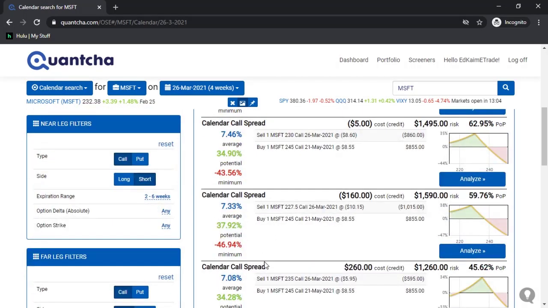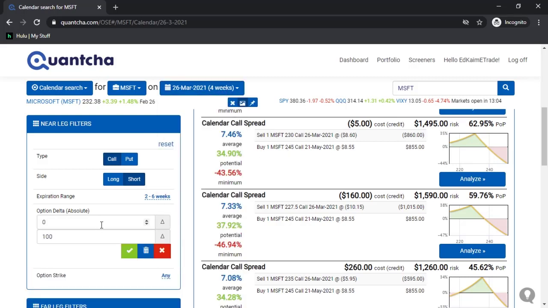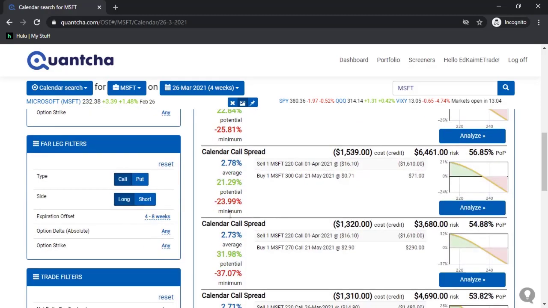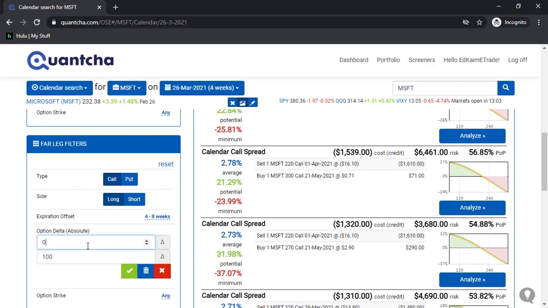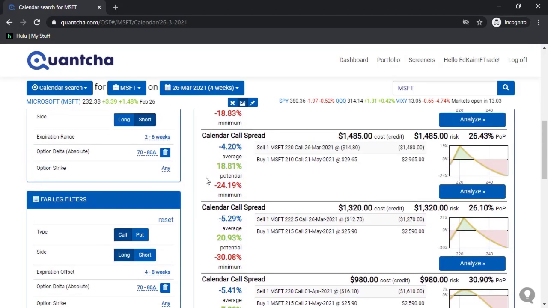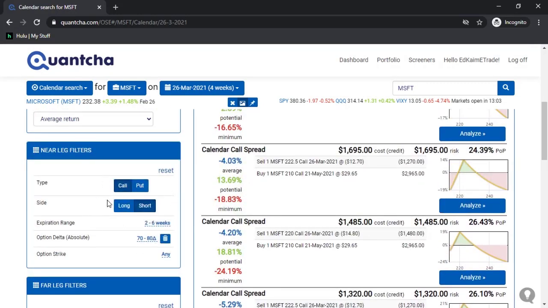But let's take a look at how we can filter down something here. Let's say what we want to do is, we'll go back, we'll keep that date as is, and we'll say, okay, for the delta we're going to sell, we're selling the 70 to 80 delta options. And just to be consistent, we'll also say we want to buy the 70 to 80 delta options for that further expiration. So now we've got our short calls 2 to 6 weeks out, 70 to 80, which is about that range.